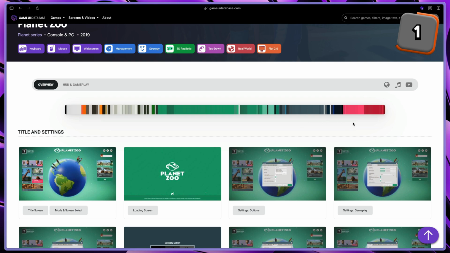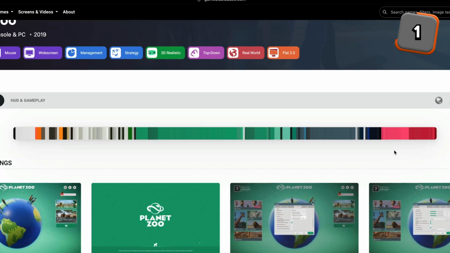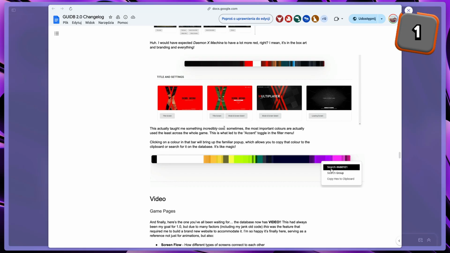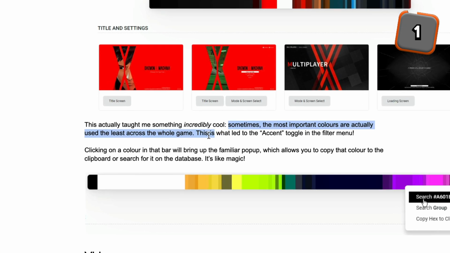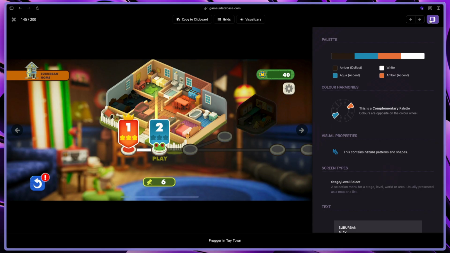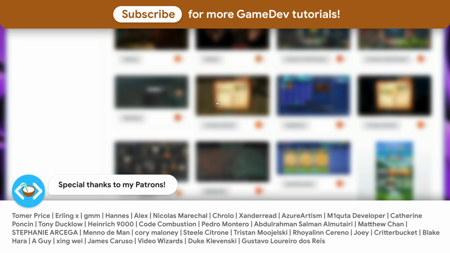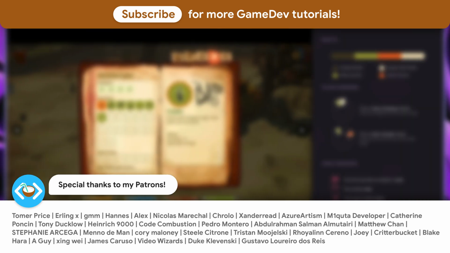Finally, on most of the game pages, you will find this bar that goes through all the key colors used in the title. That way, you can get a good idea of the palette usage, consistency, and as the author mentioned himself, you can discover some interesting facts about the game art style. If you'll ever be building a UI for your game, don't forget to get some inspiration on Game UI Database.